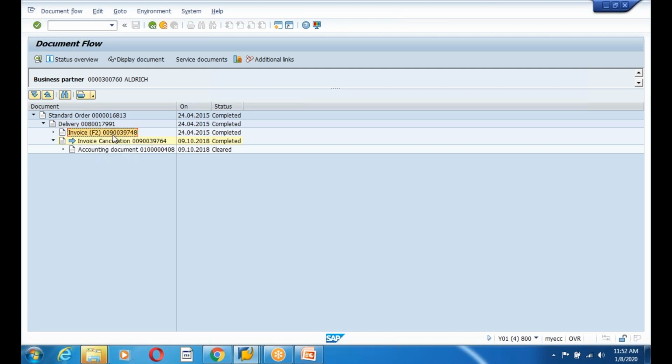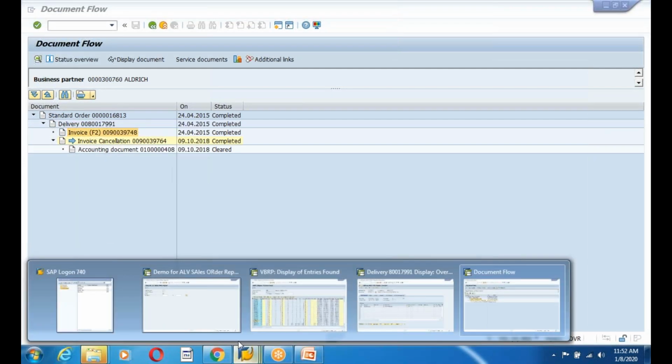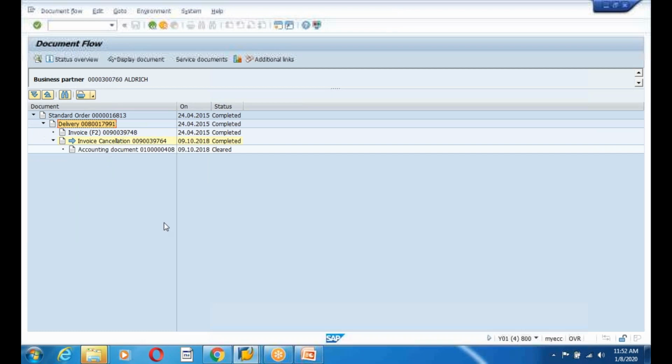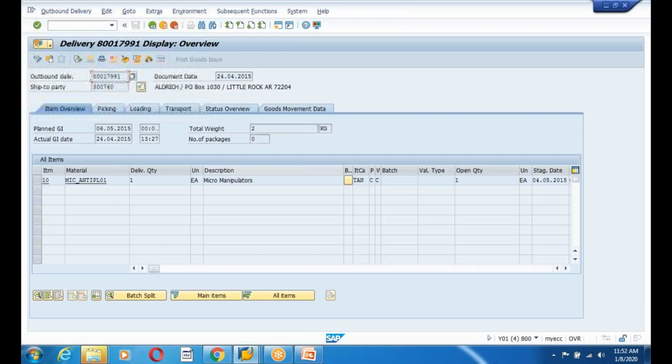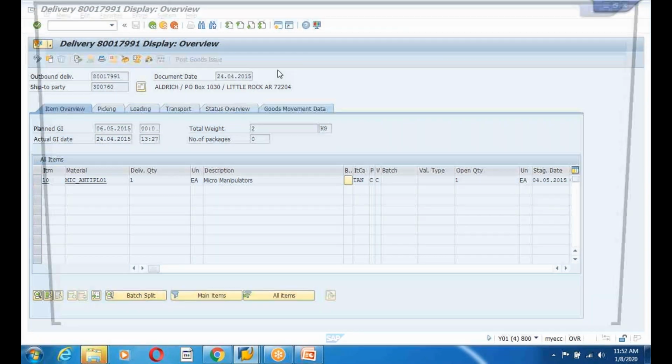If I want to create one more invoice, first I need to cancel this invoice. It seems the invoice is already cancelled, so I can create one more invoice based on this delivery. Display the document, take this delivery and go to invoice creation. You must know this, how to create it, otherwise you cannot create.